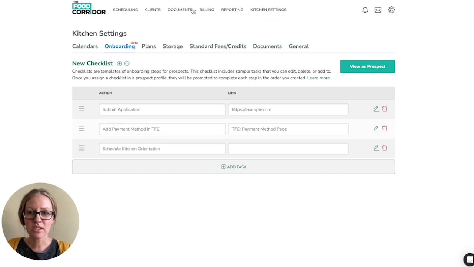So here in Kitchen Settings, Onboarding, once you've opted into the feature, you'll see this example checklist right here. This is where you're going to build your template or templates for what your prospects need to go through for onboarding. And so we give you a few example tasks. You can use these, you can edit them, you can add to it. So let's go ahead and do that.